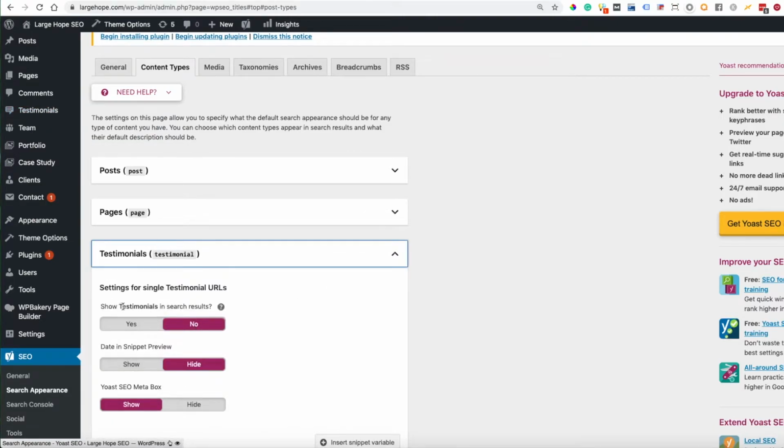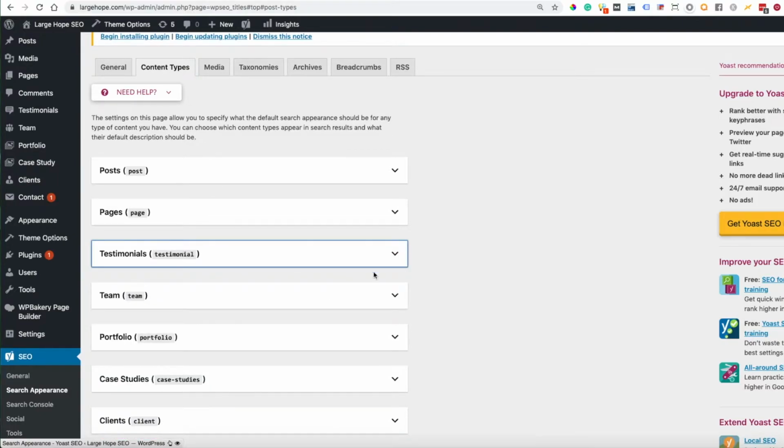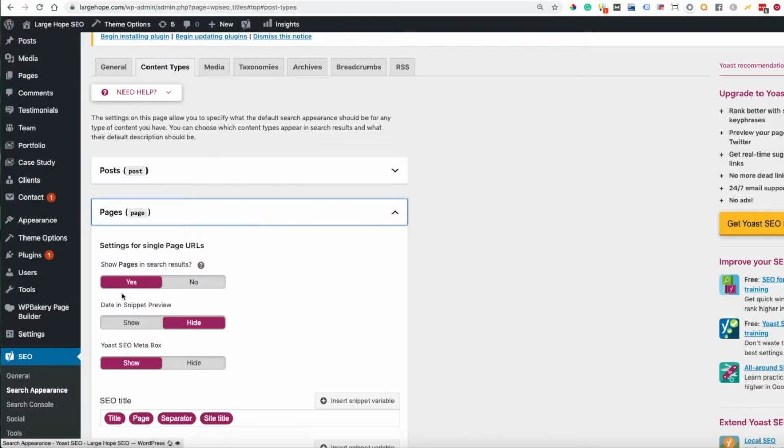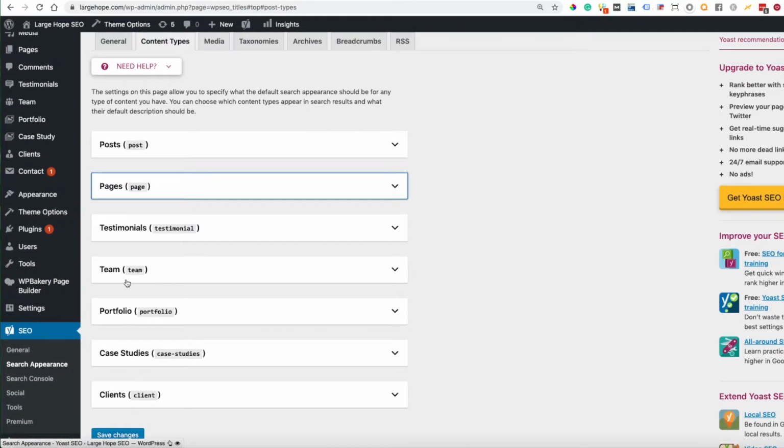So we don't want to show the individual testimonials in search results. Not showing testimonials in the search results technically means those will have a no index robots meta and will be excluded from the XML sitemaps. So it's not the testimonial page, it's the individual testimonials, because the testimonial page is up here as a page, and that's going to be given a yes.